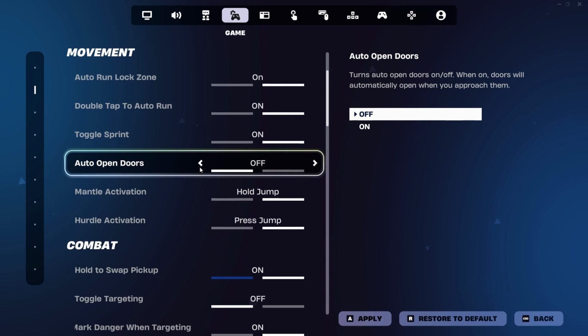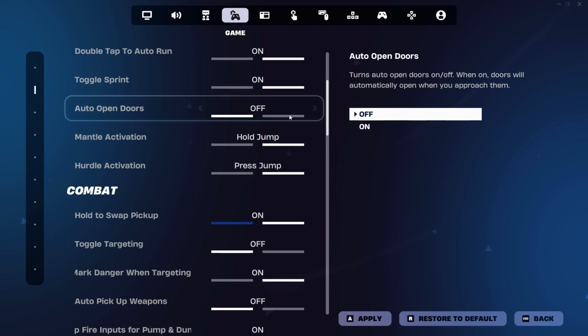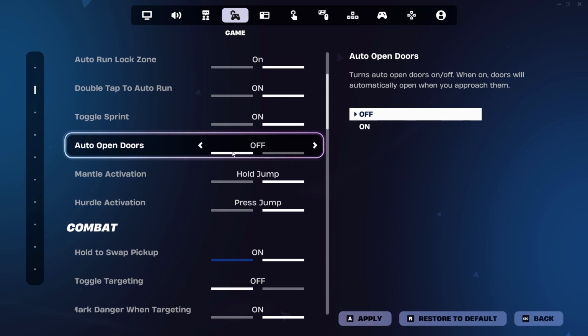Also open doors, keep this off. Okay guys, I see a lot of people having this on and then they accidentally open a door in a fight and it's not good, and they get shot for a lot of damage because they just automatically open the door. So you want to turn this off.